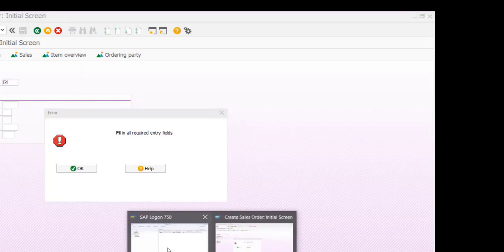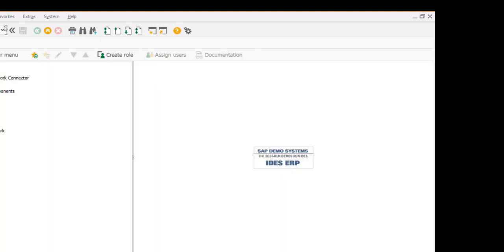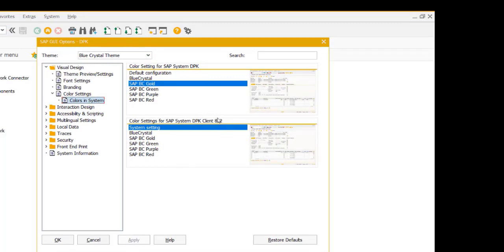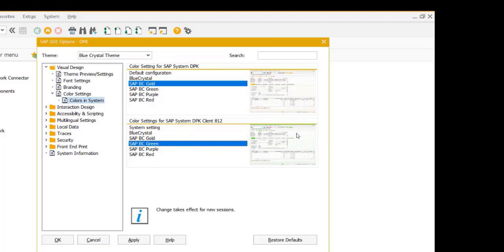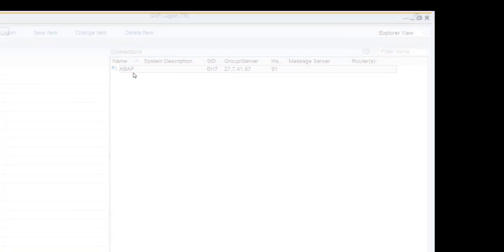For example, I am going to access another client, 812. By default it will come in golden color. You can see it is coming in golden color, and I can change it. Earlier it was 800, now it is 812, and I will make it, for example, green. Here you can see it is changed to green, and the default color is golden. Apply it, click on OK, and log in again.